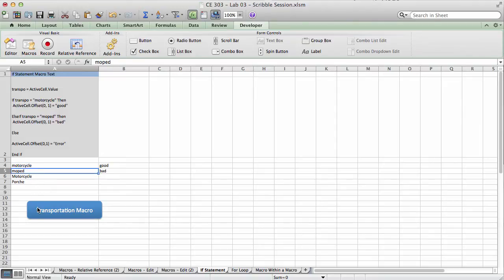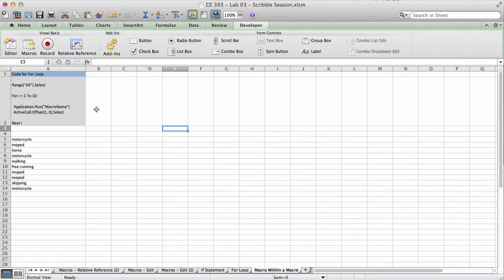And whatever cell it's on, it's going to tell you just to the right whether or not that's good or bad, or if there's an error from spelling or it doesn't have the item listed, it gets rid of it and puts an error statement there. So if we want to run this in a for loop multiple times, we can go ahead and call that macro with this command called application.run.